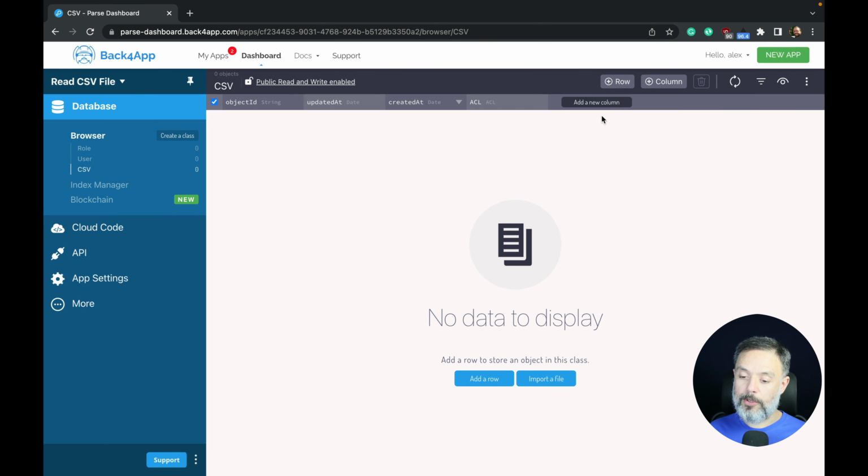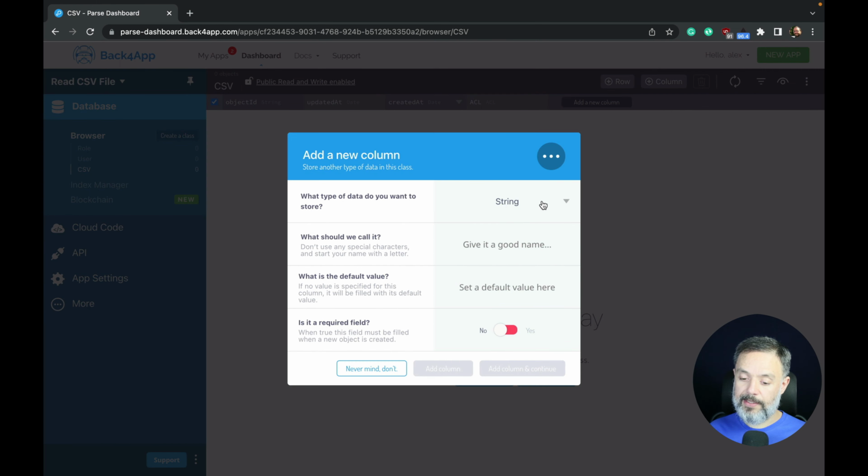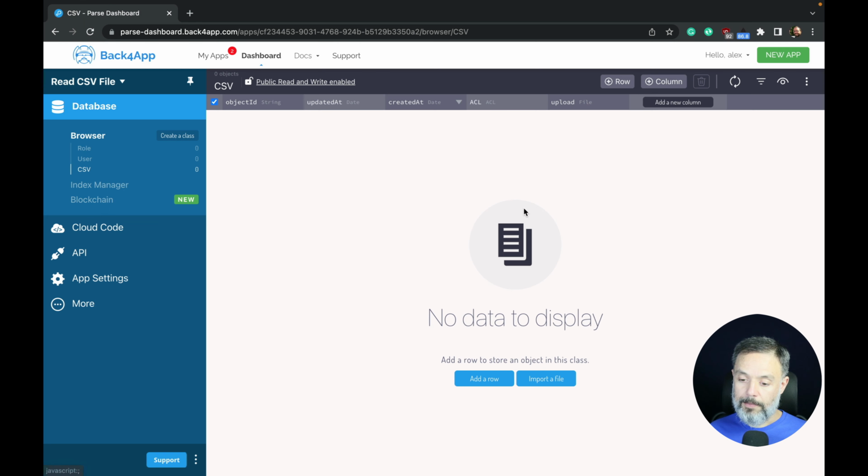And in here, I'm going to add a new column, choose the data type file, which allows me to save and read files, and give it a good name. So I'm going to call this upload. Add column, and my upload as a file showed up there.